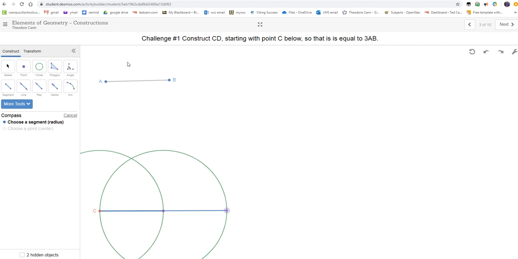Undo that because I clicked too early. Compass tool, draw it, and then plop it down right here. Now I can draw the line segment. And you could have left that original line there. I just didn't want to because I felt like it would be distracting.